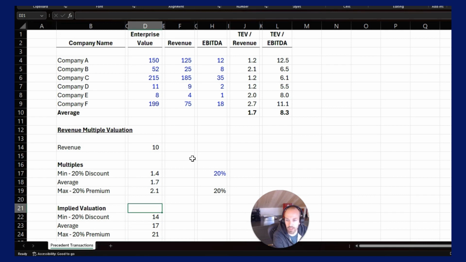In future videos, I'll look at other ways to value businesses, but you would do the same thing for the EBITDA multiple. Exactly the same math. You just put EBITDA here, take the EBITDA multiples here, and the same math down here. Anyway, I hope that helps you understand a very quick way of looking at M&A transaction comps or precedent transactions.